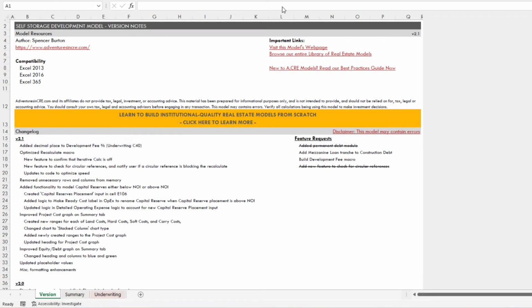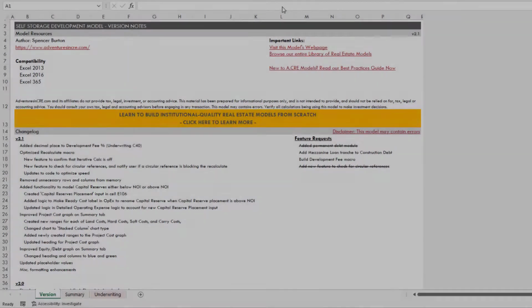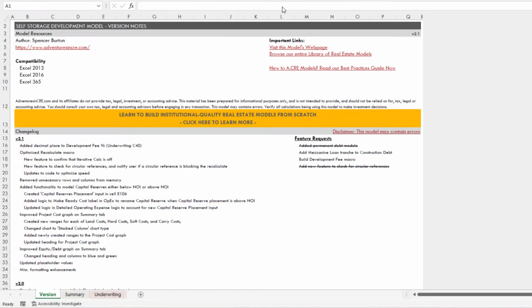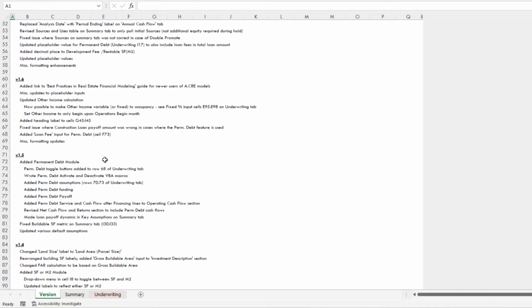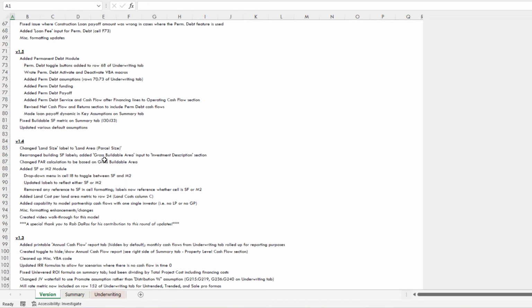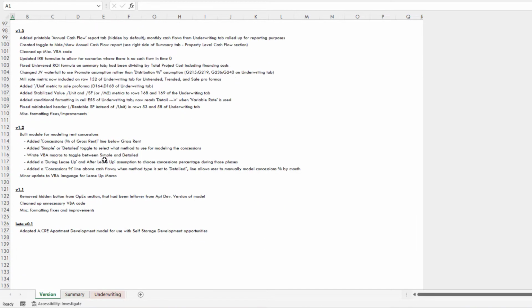Over the next few minutes, I'm going to share the numerous updates, fixes, and new features that have been added to my self-storage development model since the original. Now, when I released this self-storage development model, it was an adaptation of my apartment development model. And in releasing it, I built a walkthrough video. However, since that release, there have been over 100 features, bug fixes, and updates made to the model.